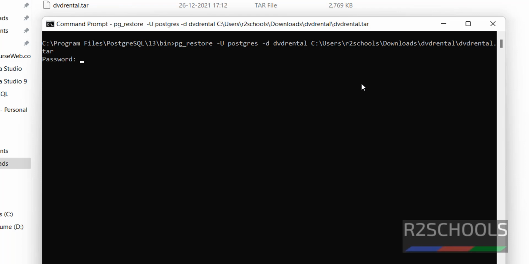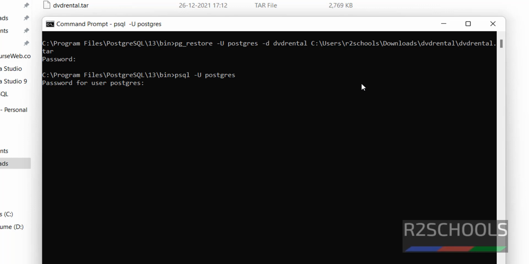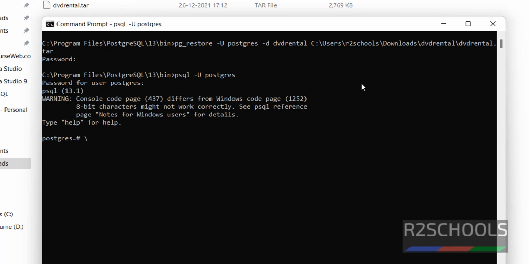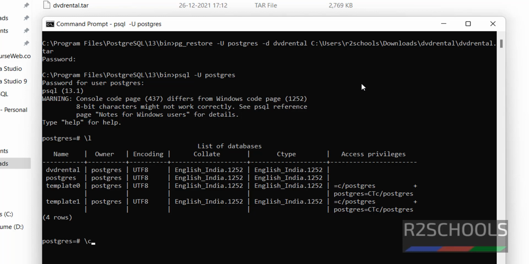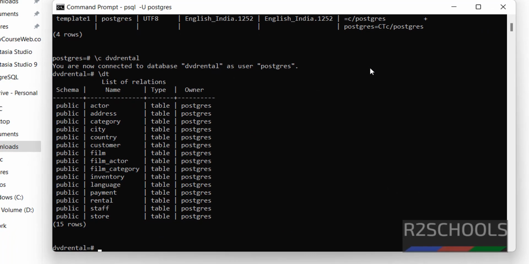Provide the password for the Postgres user. It is successful because we haven't received any error. Let's connect to psql and verify. psql -U, then username and provide the password. \l. Database is there. Then switch to DVD rental. Then \dt to get the list of the tables in this database. See, there are 15 rows, which means 15 tables are there in public schema.